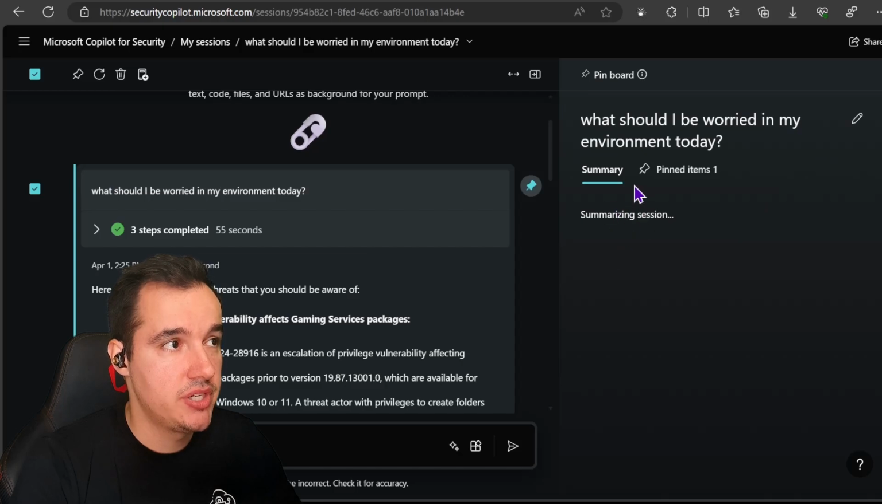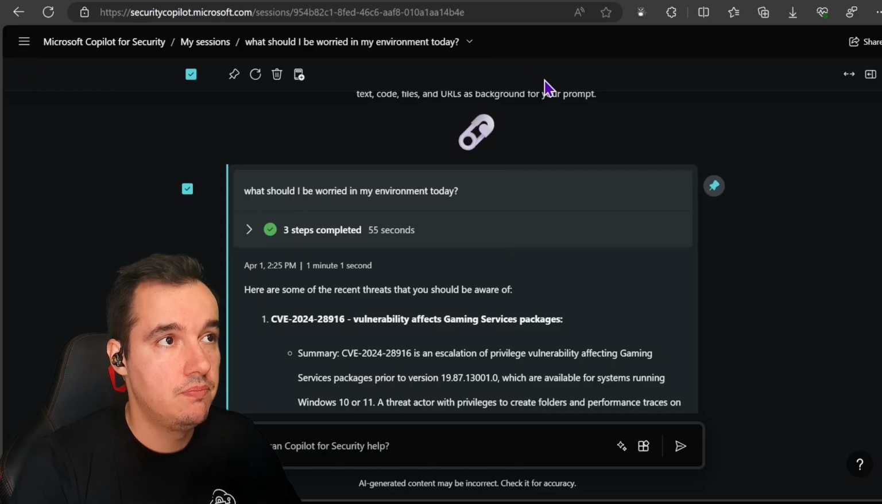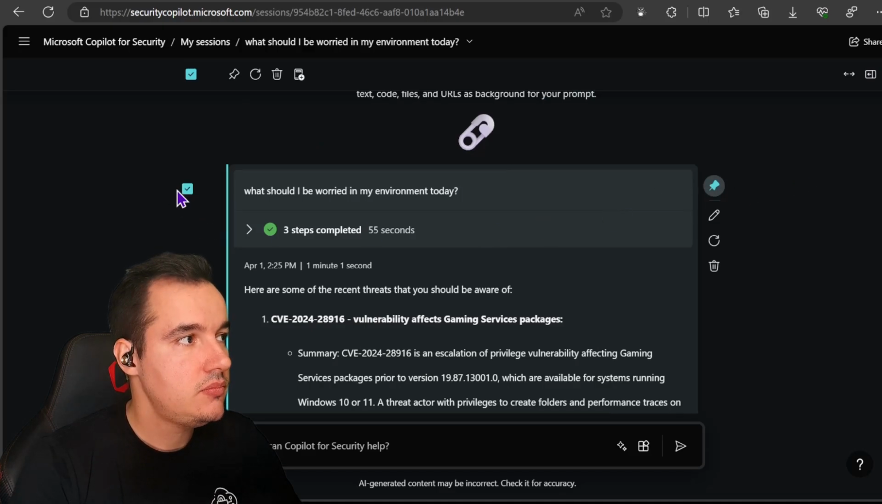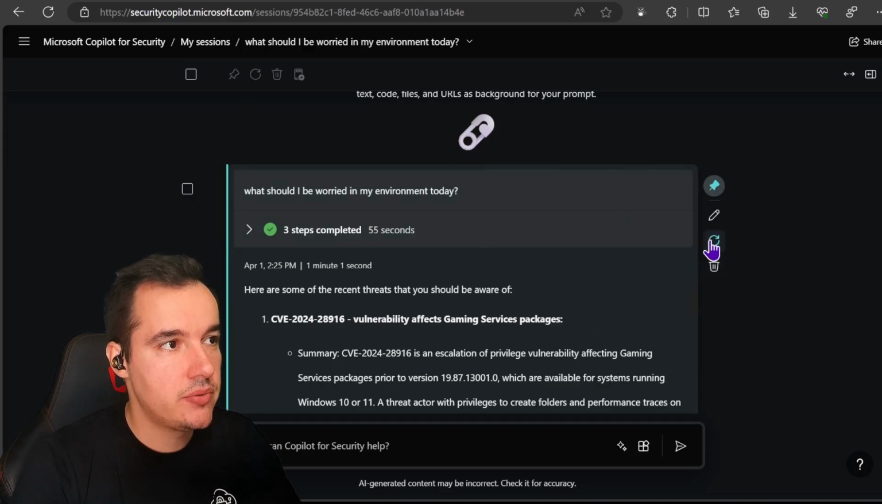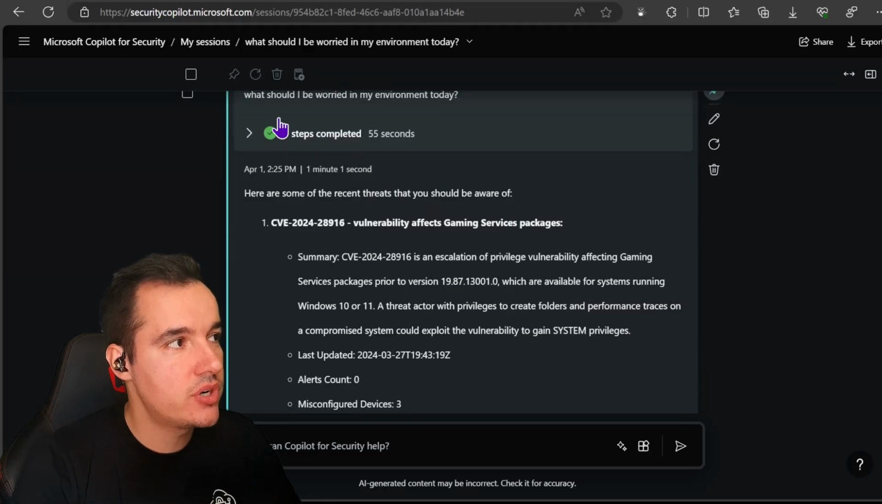There we go, summarizing the session, and you can see the pinned item is in there. Boom, that's the pin board. Awesome, so this is how you can interact with it. On the right-hand side, you can perform some of the actions that you can at the top when you select it. For example, you can edit the prompt, you can resubmit the prompt or delete the prompt. And of course, I can consume the prompt on the center of the screen.